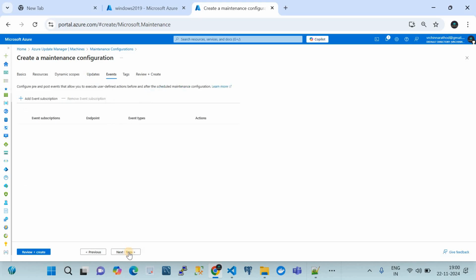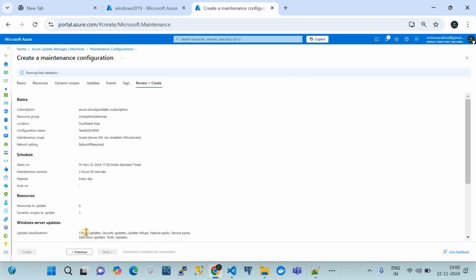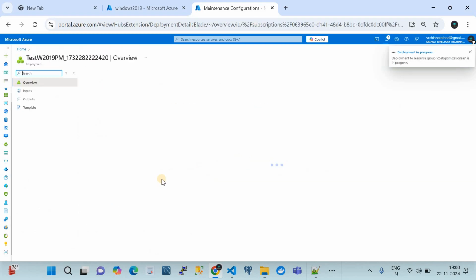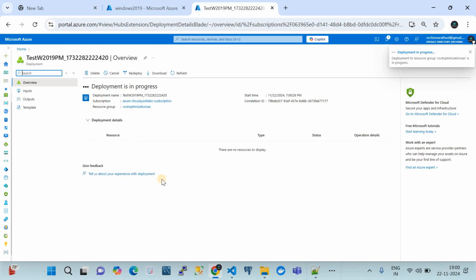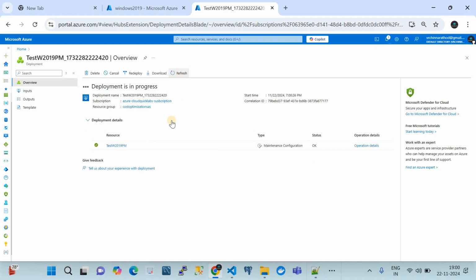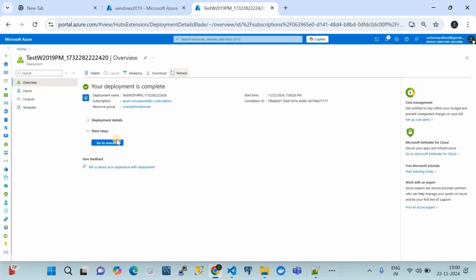Now let's go to the next one, that is events and tags. I'm going to keep it default. And right now you see that it is validating, and I'm going to click on create the maintenance window. Once I click on deploying the maintenance window, it's going to create that within a while, and then we should be able to see those options available in the Azure Update Manager. So right now you see that it is getting deployed, and it was very quick.